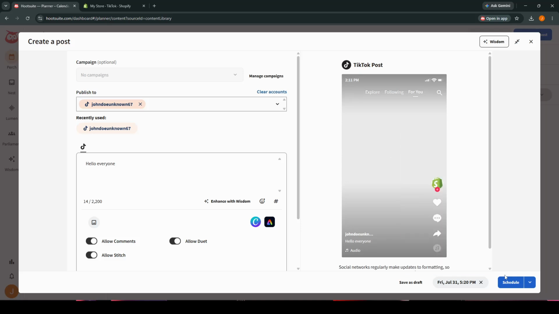Finally, click the blue Schedule button. This is the confirmation step that submits your scheduled post to the system. Once you click it, Hootsuite will save the post and schedule it according to the details you selected. You may see a confirmation or the post move into a scheduled list, depending on the view you are using. If you see your post there, that is a good sign that everything was set correctly.